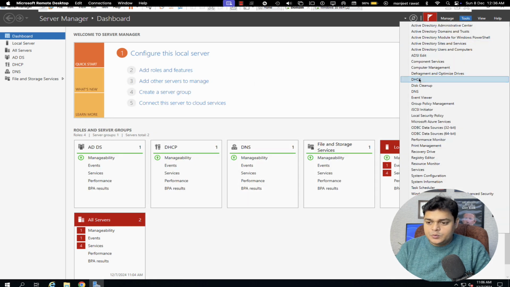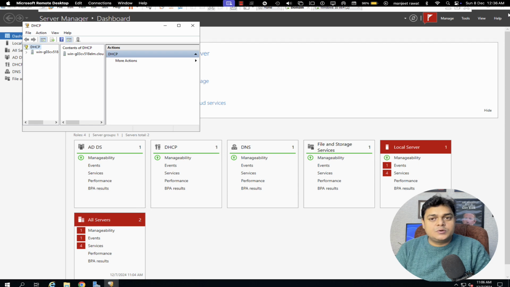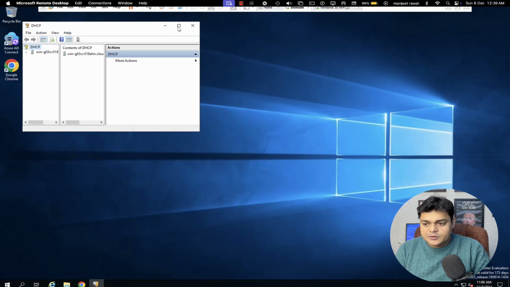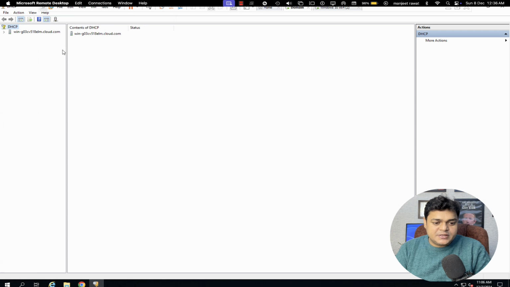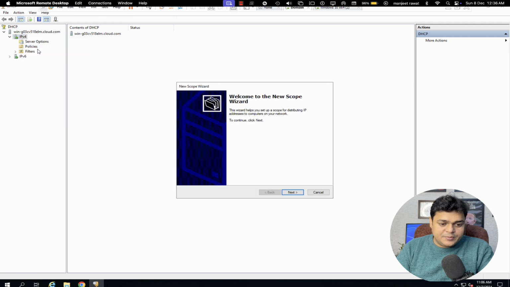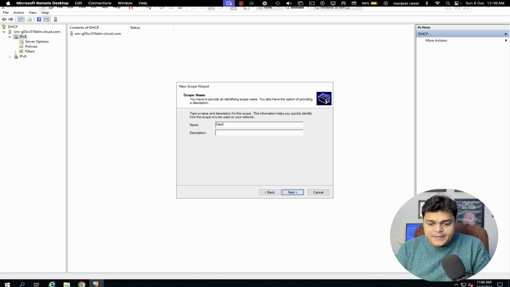Let me open tools, and under the tools we just need to click on DHCP, and it will redirect you to the page where we can create a scope. Maximize it, explore, and IPv4. Both options are available, which means we can assign the IP address through DHCP for IPv6 and IPv4 both. Right click on IPv4, new scope. We'll discuss all the types of scopes that we have.